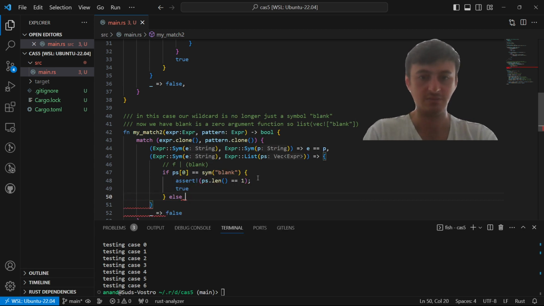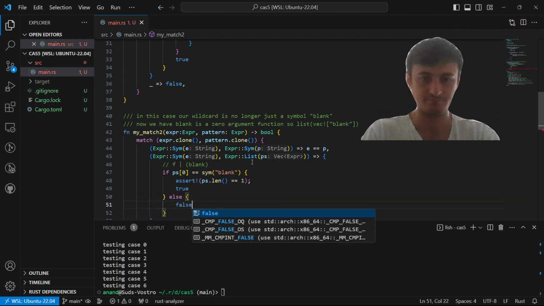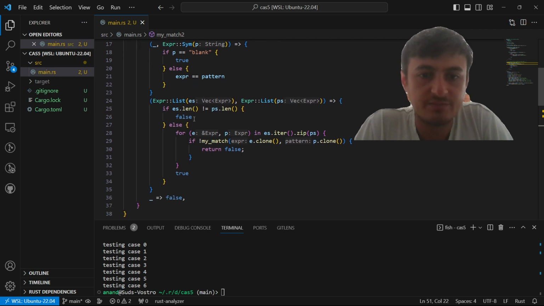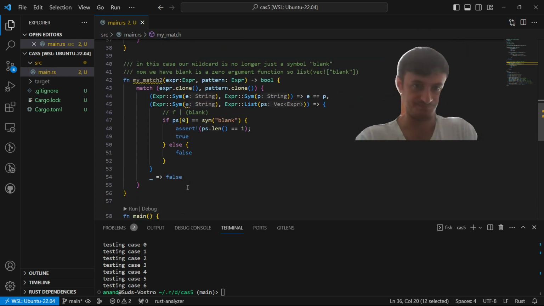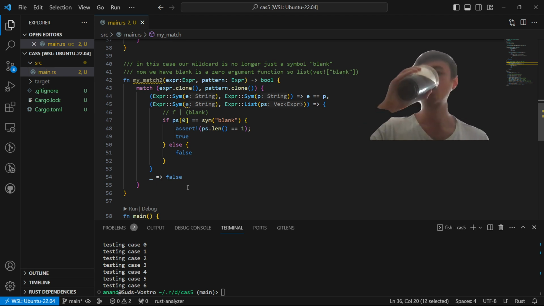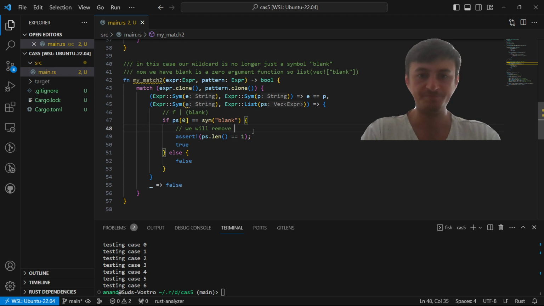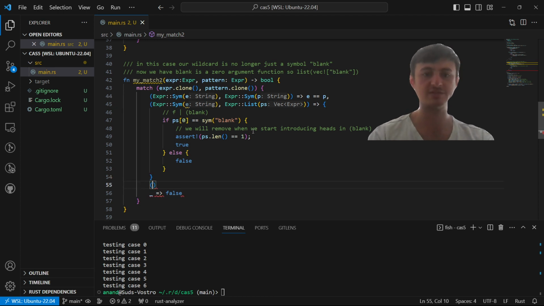Else, I think it's just false. And the reason why it's false is this arm, because it's trying to compare a symbol to a list. So what I'll do right now is we will remove this when we start introducing heads. Head in blank. Okay, cool. So then what's our last arm to do?